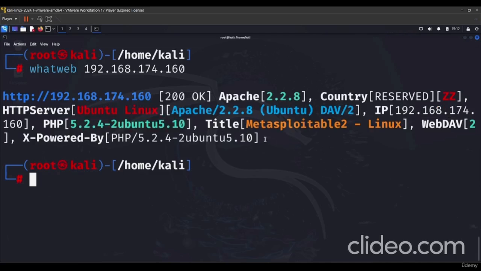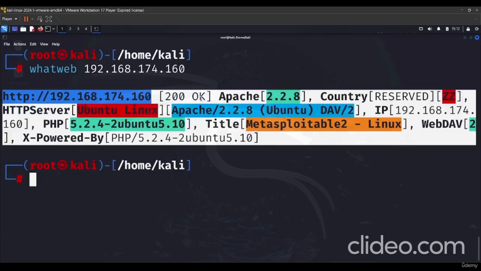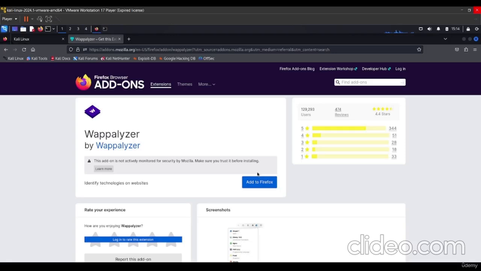Okay, so that's the response I got from the server. Next we have Wappalyzer. Wappalyzer is a browser extension that can detect the technology used on a website. While it is primarily used in the web browser, we can also use it in a command line version. That is used for server-side fingerprinting.